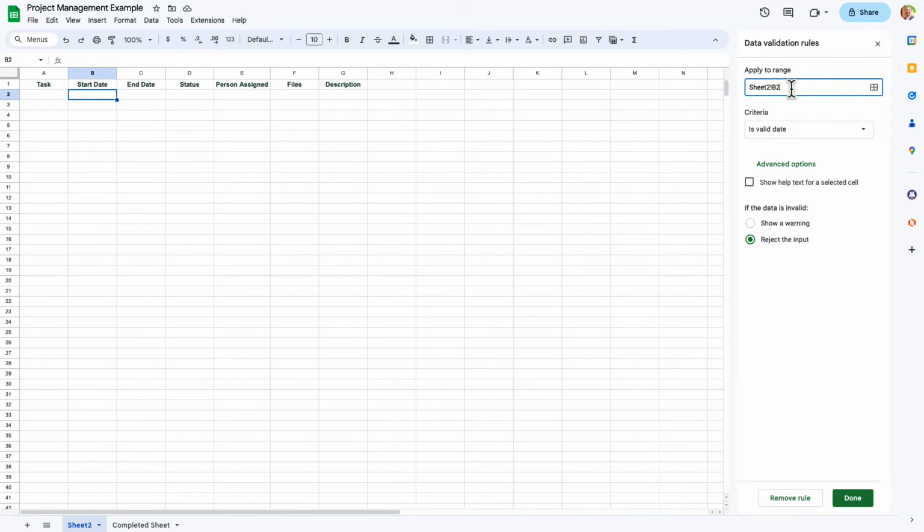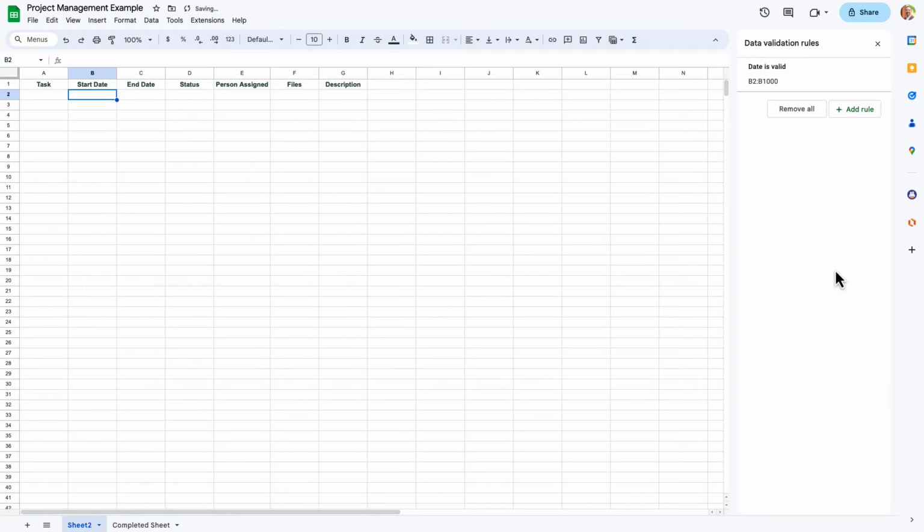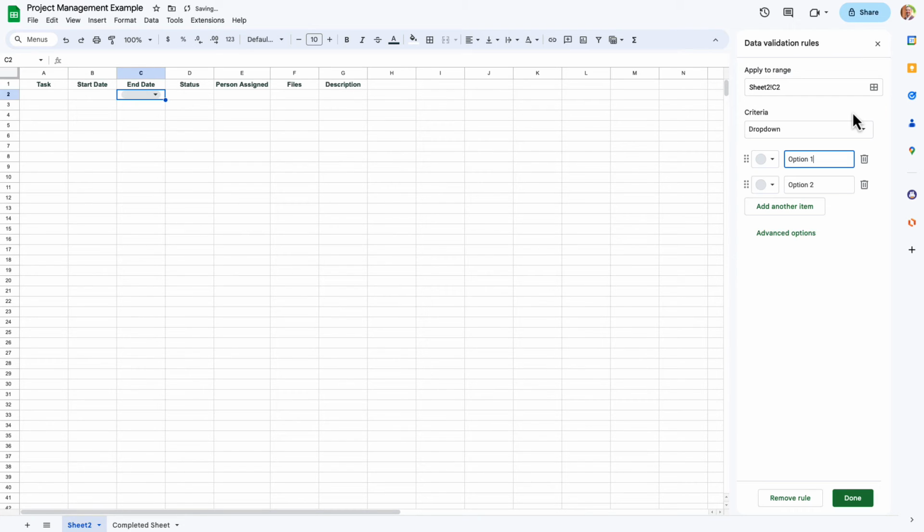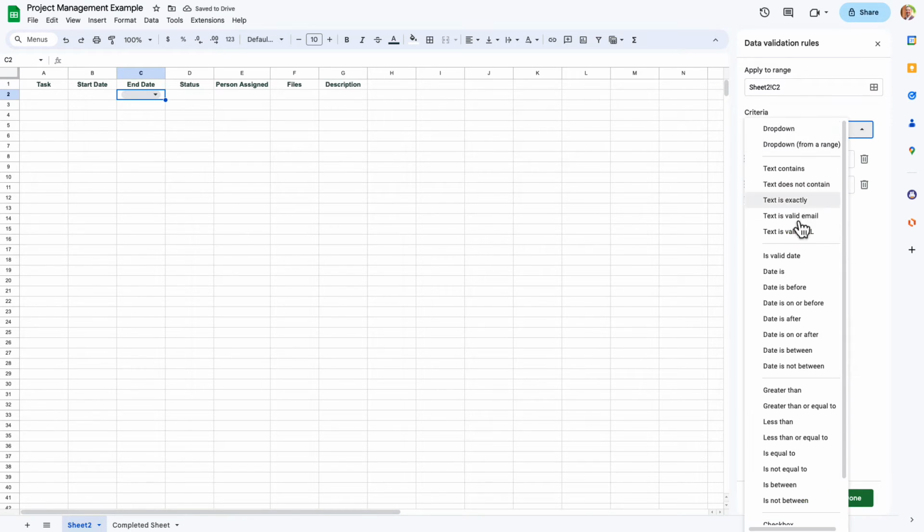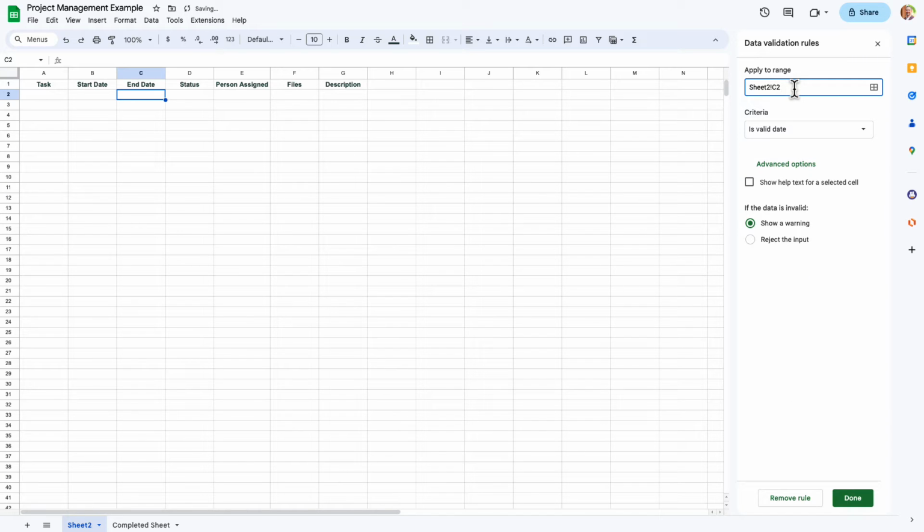So this selected cell in this sheet. I want it to be for that whole column. So I'm going to do B colon B, and that's going to do it for the entire column. Click done. And I also want to do this for column C. Click add rule. Again, I'm going to pick is valid date. Make sure that that's for the whole column and reject the input.